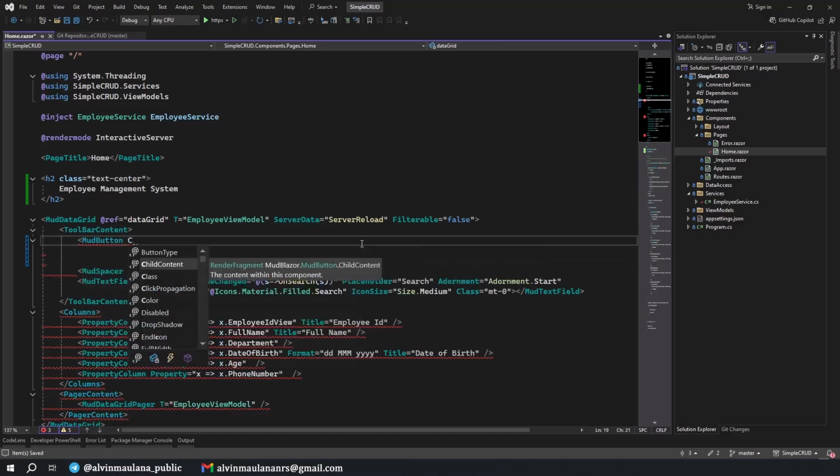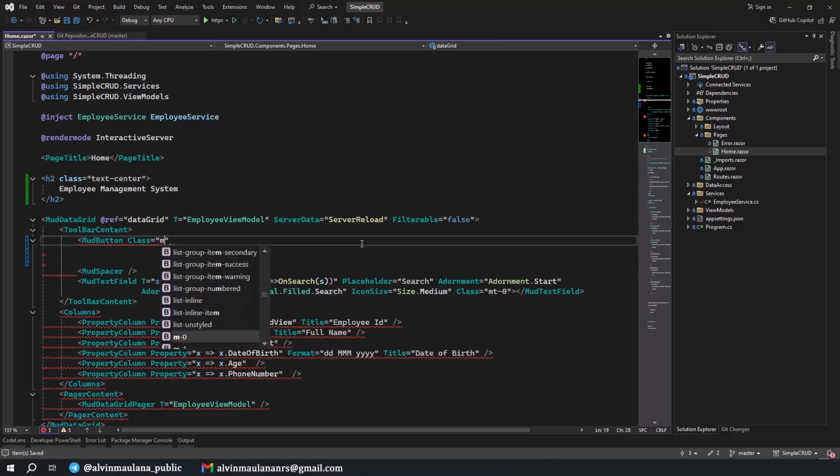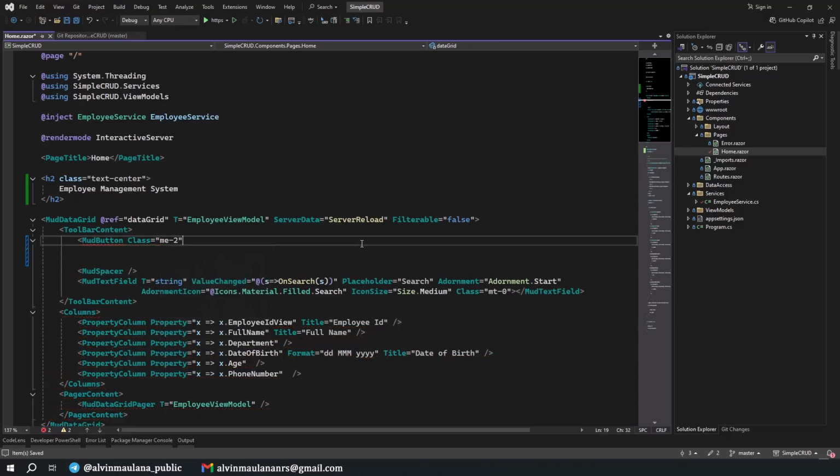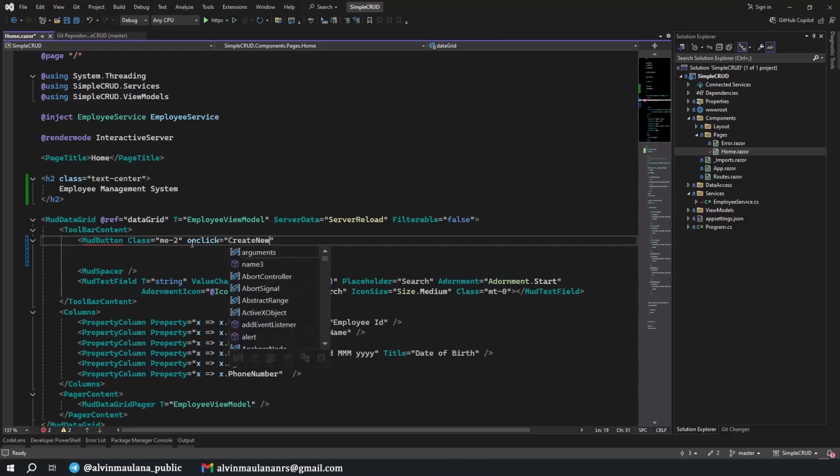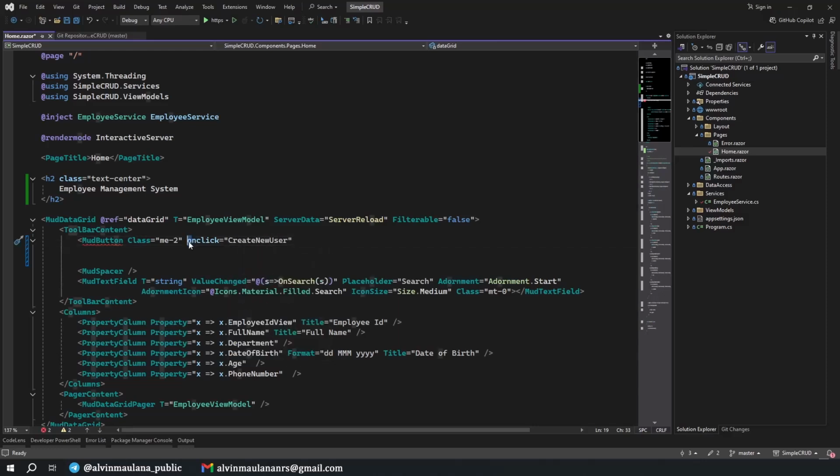Okay, there is a class of margin n2. Is margin right actually, but we call it margin n. It is a Bootstrap component, I think. And then on click, we will have a new method for this, CreateNewUser. Okay, this one with add on click, and then we have an icon for this.